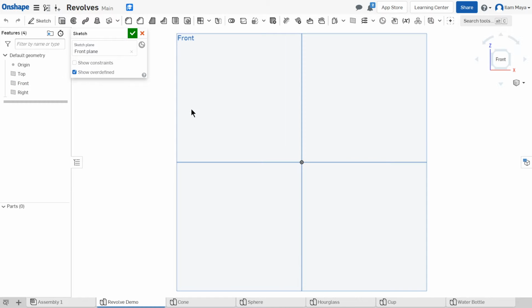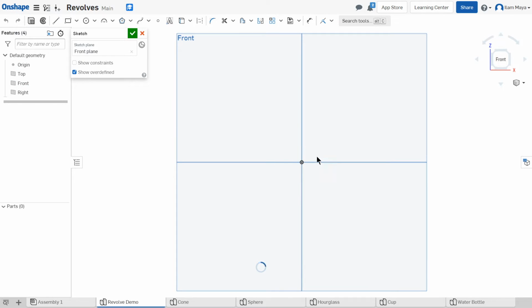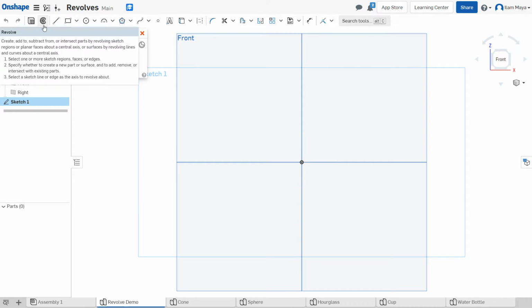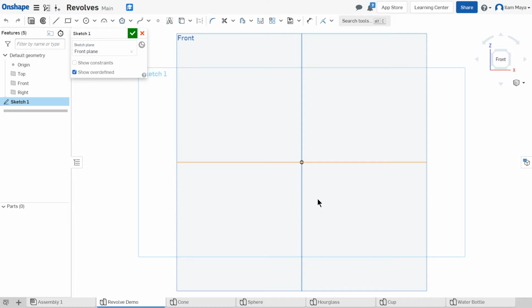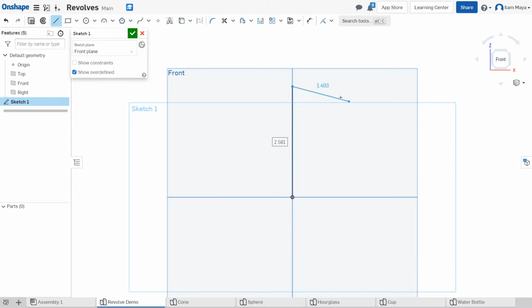So you make your sketch, Shift S or the top left button, sketch. Now when we finish with our sketch, it's not going to be this button. It's going to be this one, revolve. It looks like a C. So I'm going to just do a random shape. I'm going to take my line, and I'm going to start at the origin, create a line, make it perpendicular. It doesn't have to be, but just to stay organized. And then I'm going to do some whack shape right here.